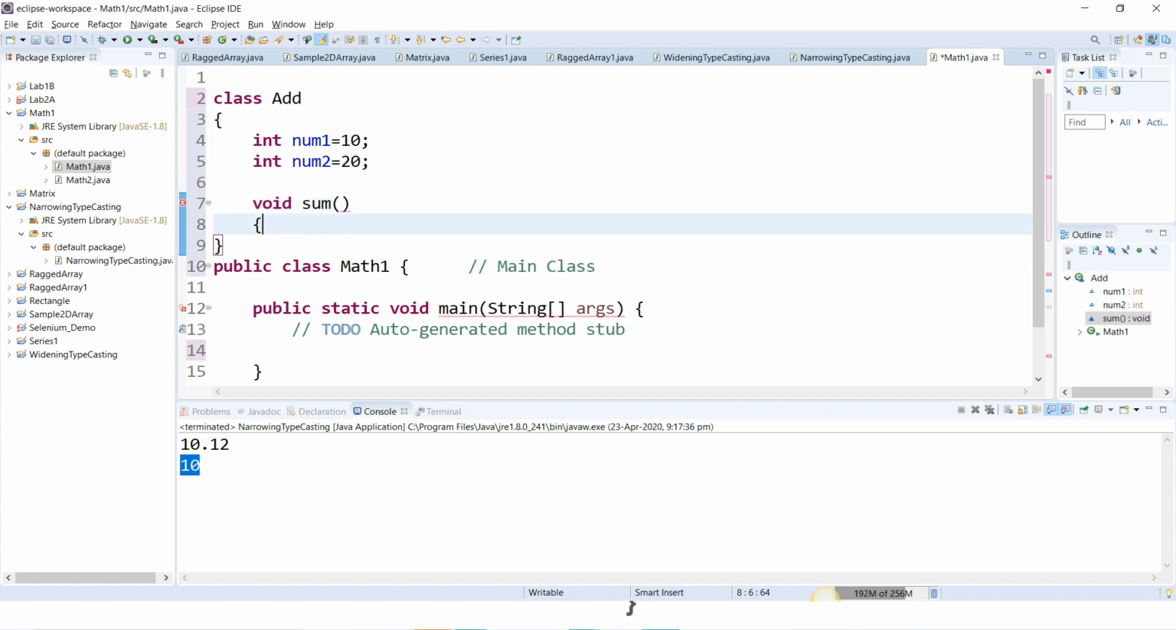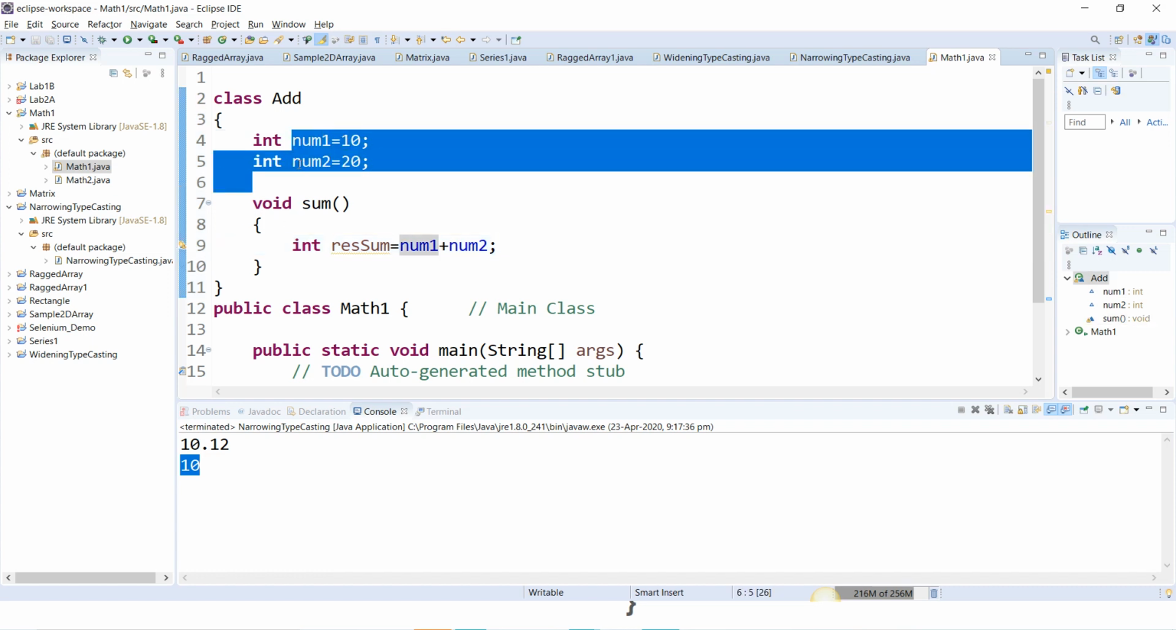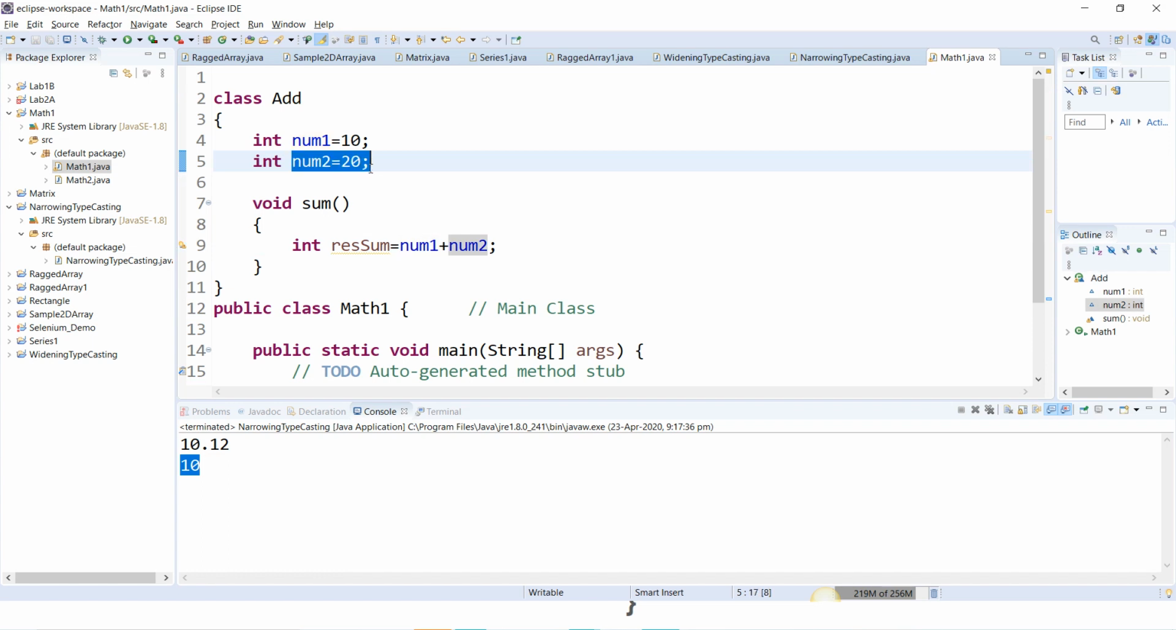Now sum is a method. That is why we have used parentheses here. In this, I'll declare one more variable, int result sum. Result sum is equal to num1 plus num2. So now num1 is declared and defined, and num2 is declared and defined, correct? These two variables are used, and result sum is declared as an integer again.